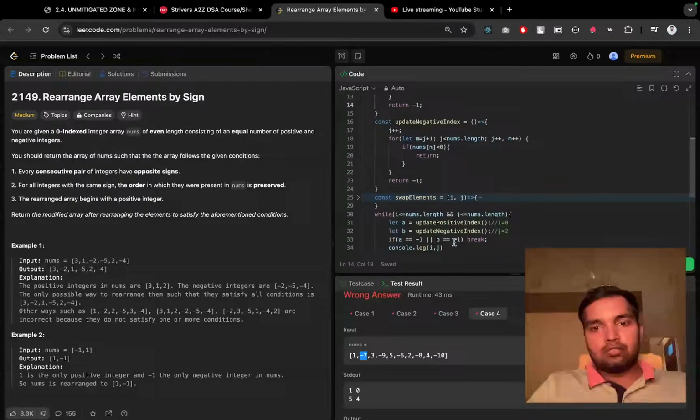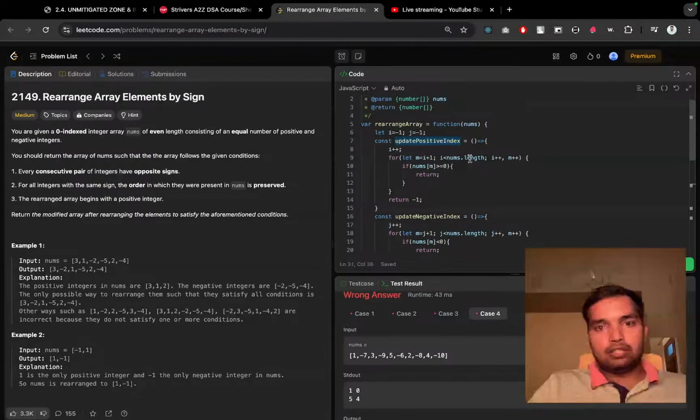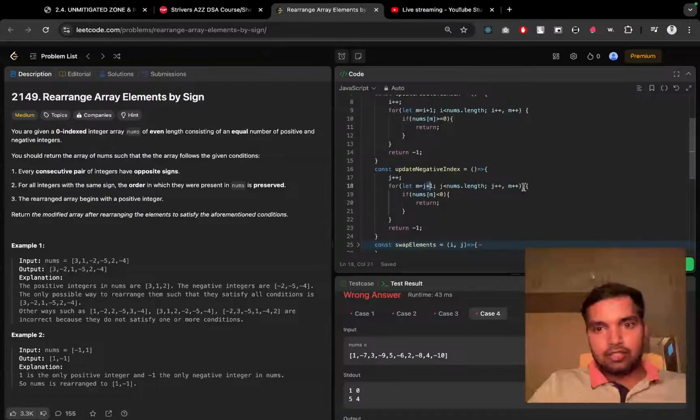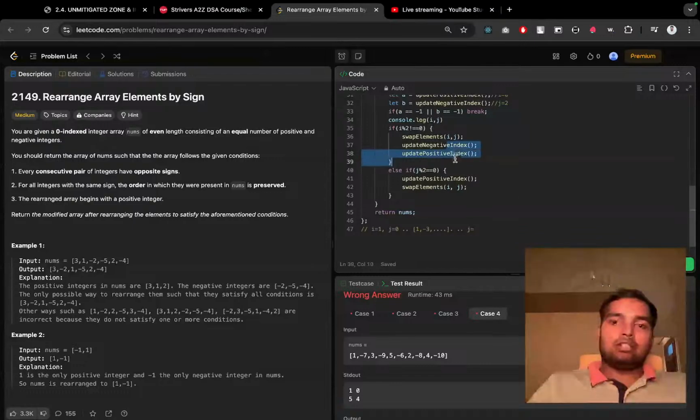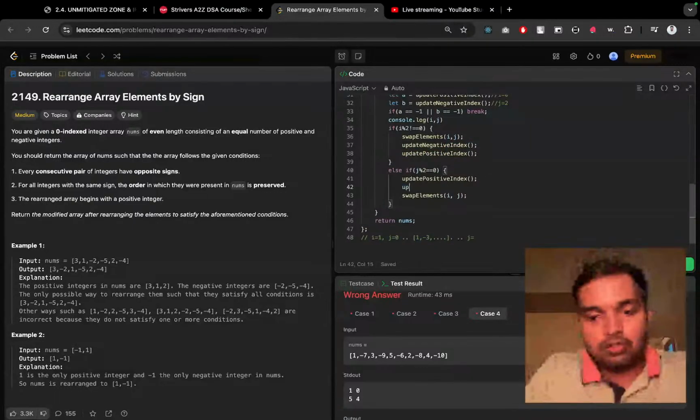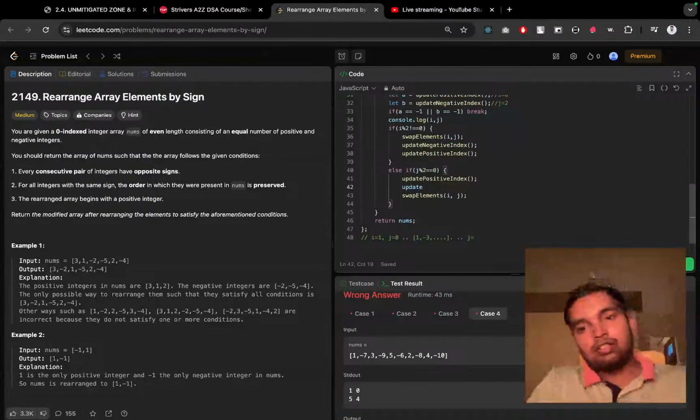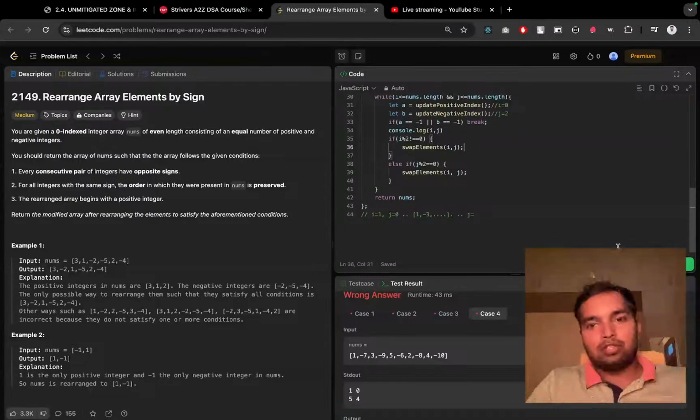Update positive is with I, that's right, I'm updating I everywhere. For negative it's J, that's cool. Then what's happening wrong? If I is at the wrong position, I is the positive element, we are again updating both the indexes. For negative element, we should also update both the indexes. Or you don't need to update any. That's also not going to change anything.